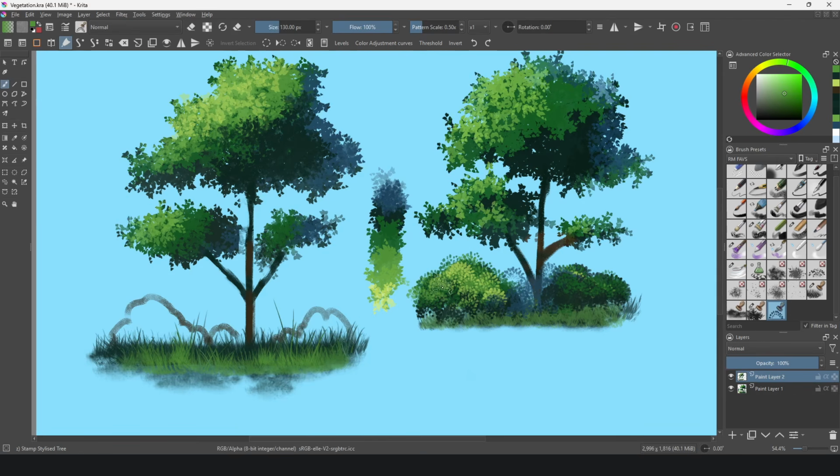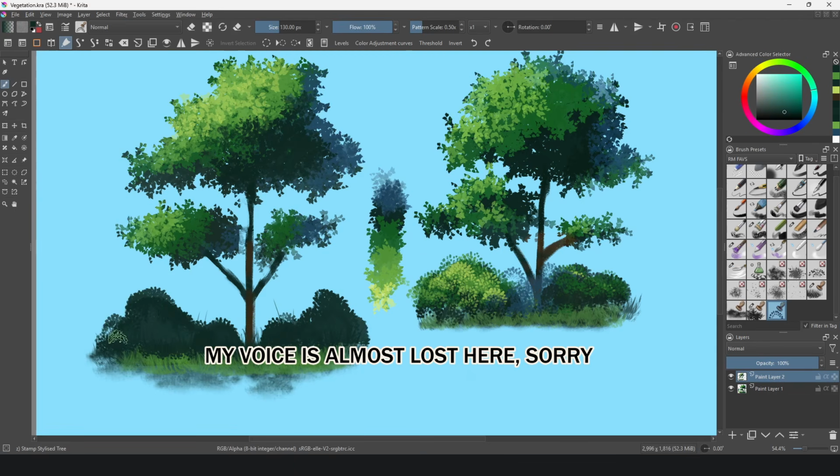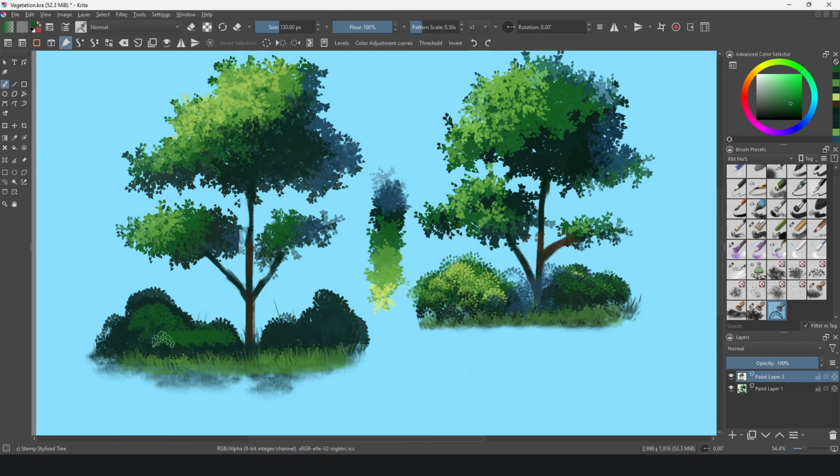And then I select the stylized tree and select the darker, and this will be the base. And I'm going to be using these like little touches, not creating brush strokes, like little touches, stamp. So we apply like this.